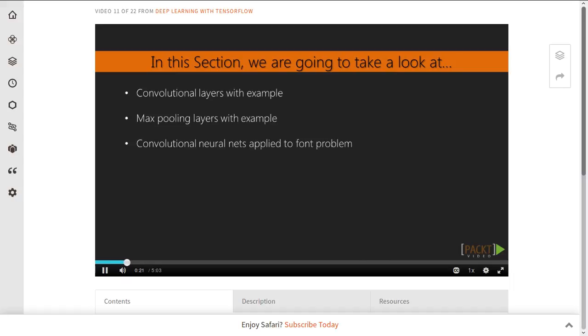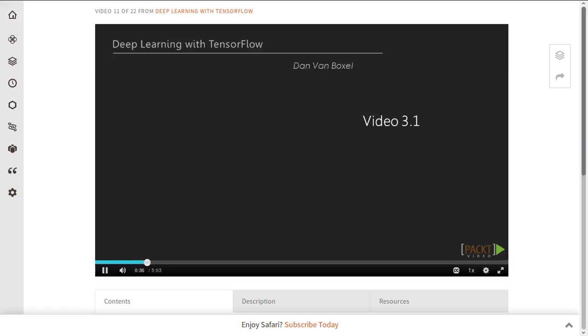First, we're going to explain what a convolutional layer is in a neural net, followed by a TensorFlow example. Then, we'll do the same for what's called a pooling layer. Finally, we'll adapt our font classification model into a convolutional neural net and see how it does. Now let's jump into just what a convolutional layer is.